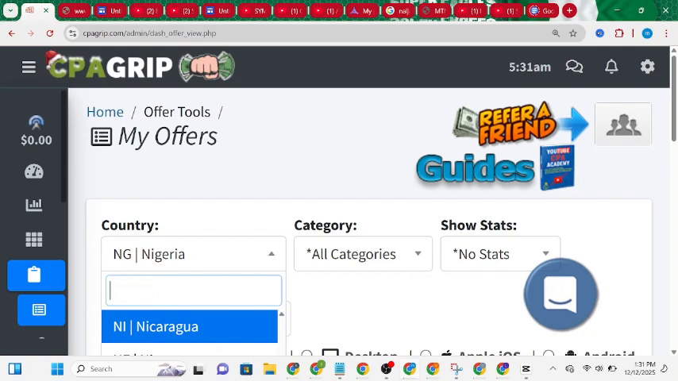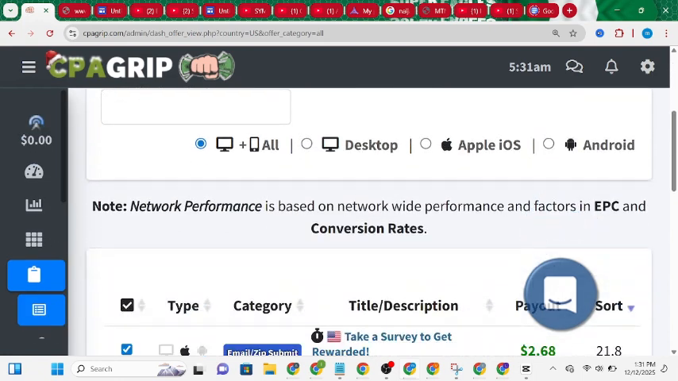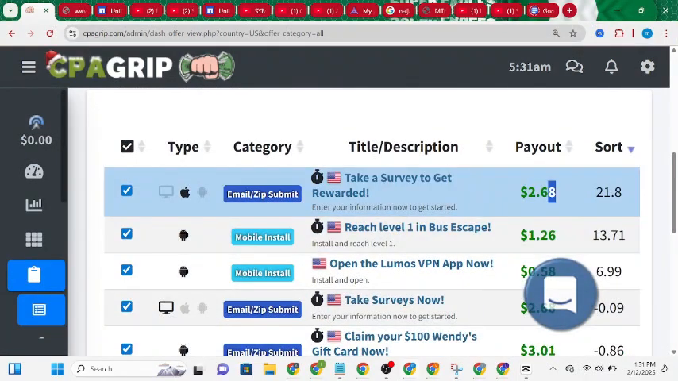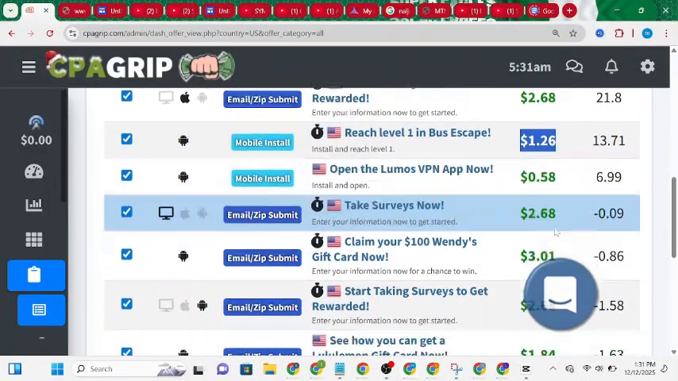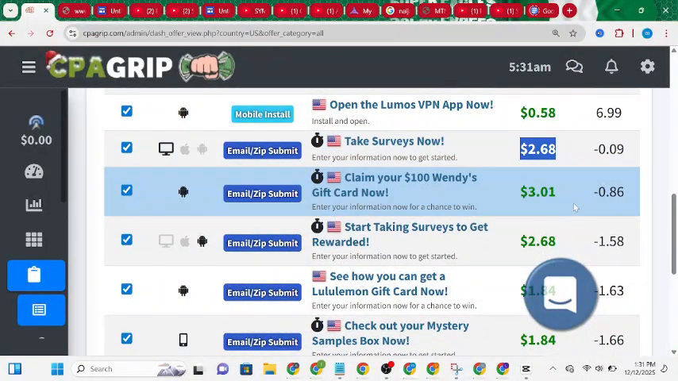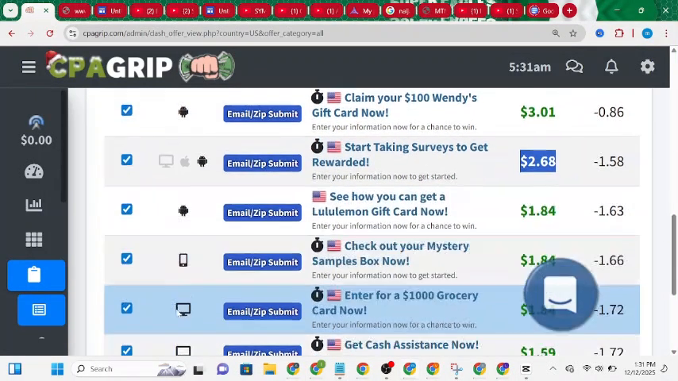So once the United States offers are up, I want to come over to the category and I want to target email submit. The reason why I'm targeting email submit is because it is the easiest conversion flow for the audience to understand. So if I select email submit, you can see we have various lists of offers right over here. Now, if you look at this one, you can see the payout is about $2 or $2.68 depending on the device.